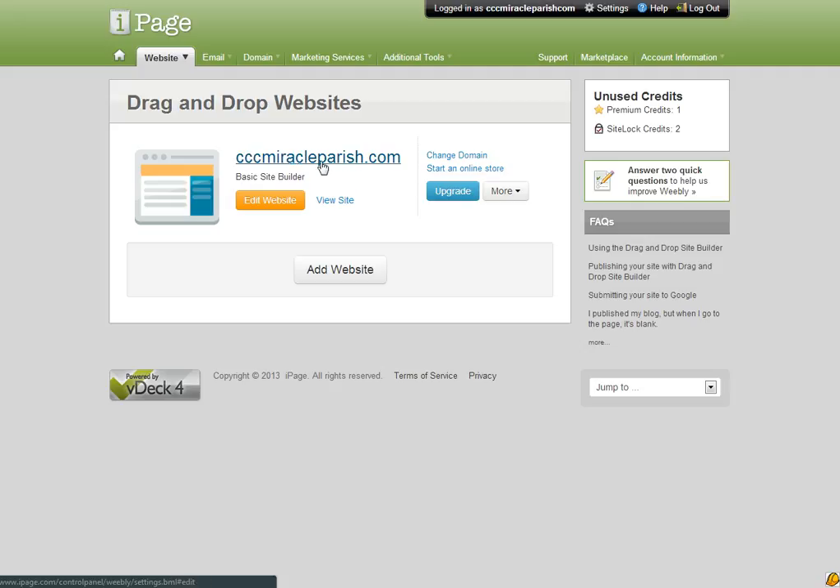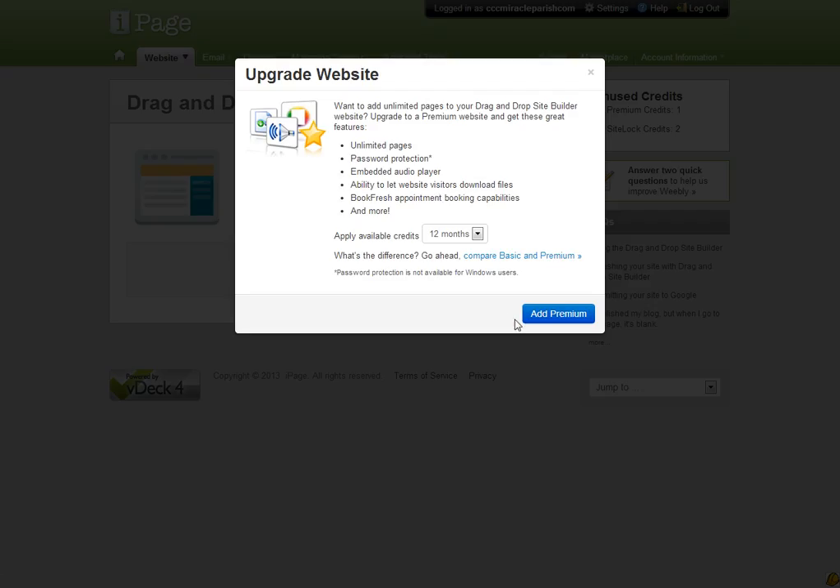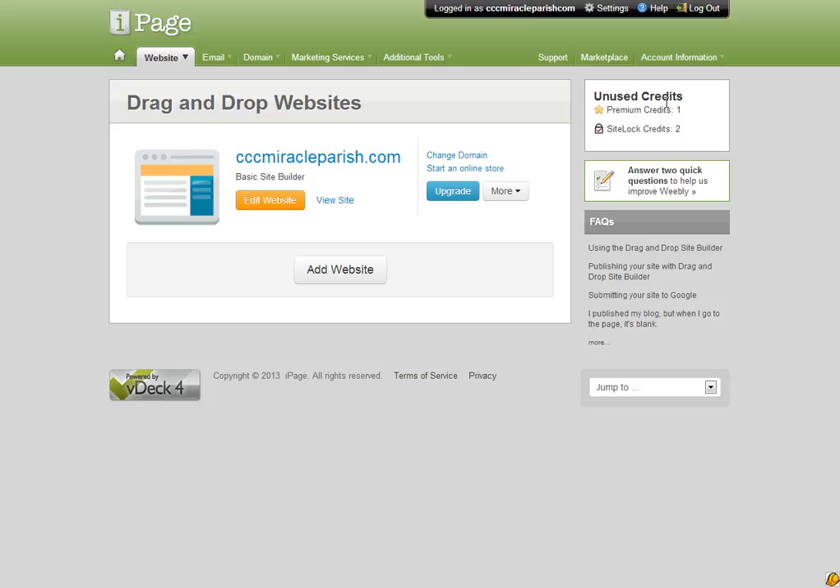If this is the domain you're going to be building your website on, and you want to upgrade this to premium, you simply click upgrade and click add premium, and there you go, and this will be consumed. It will show 0. So for right now, we're just going to click edit website.